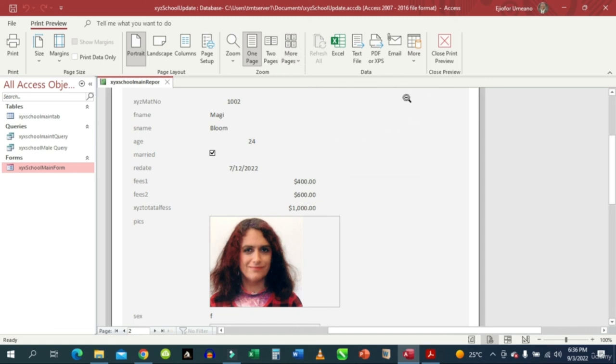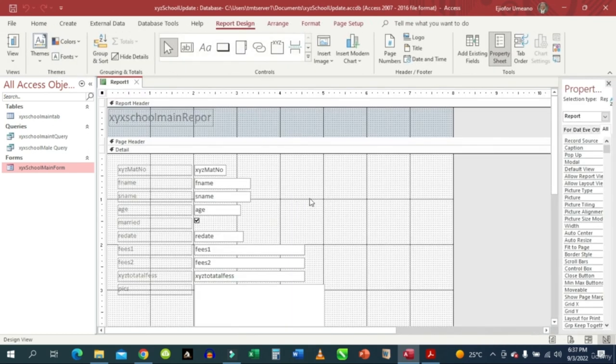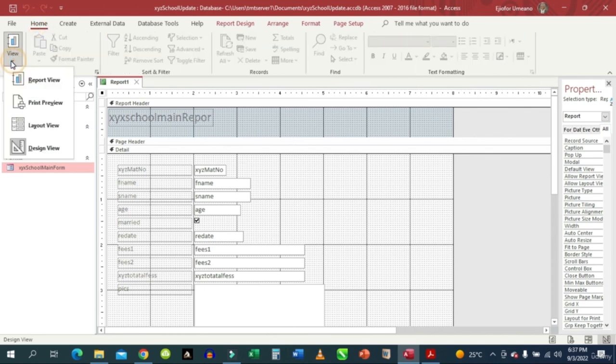Then to do anything, we'll close the print preview. Always remember this. This is print preview. And for you to do any work, you have to click this. So if you close the print preview, you say okay. We are now in design view. Automatically it takes us to design view. If we want to go to print preview again, we'll still have to go to home and go to view and choose report view or print preview.